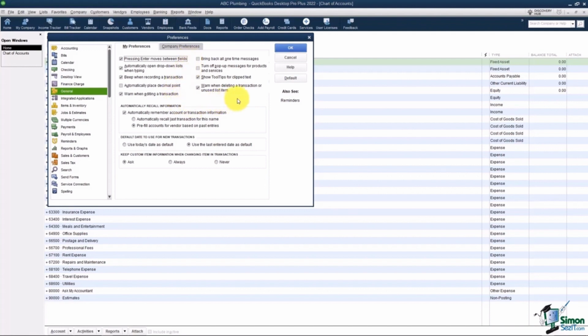There are several other options you might want to just take a peek at right up here. I do want to mention this one here, automatically recall last transaction for this name. This is a good one because it will save you some work and keep your accounting consistent. Let's say that you had previously filled out a check for your electric company. What would happen is the next time you went to write a check and you put in that vendor name, it will automatically fill all the information from the last time you used that vendor name, and all you would really need to do is change the amount of money and save it. Save you a lot of time.